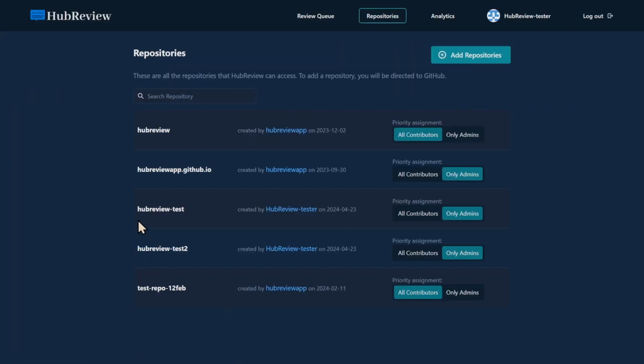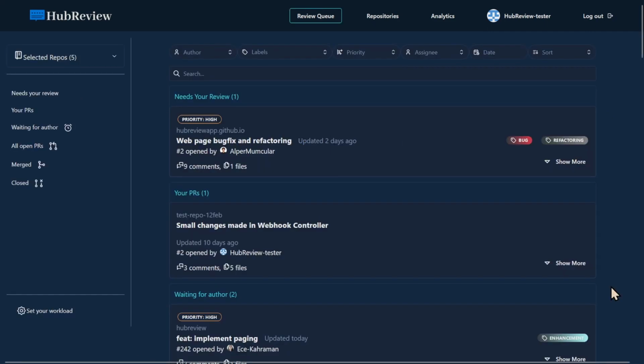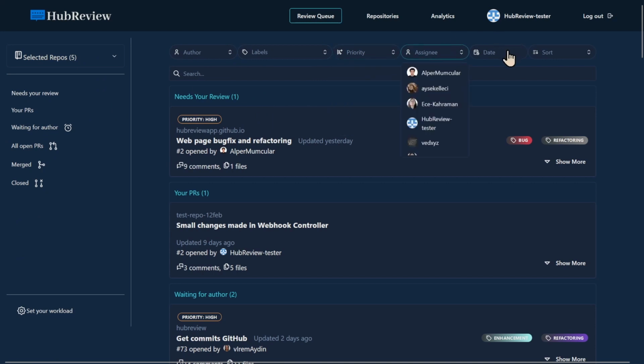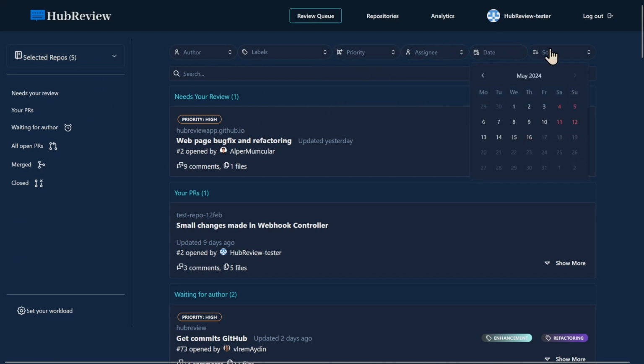Review queue is a concept of pull request listing, where the PRs are first categorized according to needs, such as needs your review, your PRs, waiting for author, open, merged, and closed. Filters are explicitly implemented so that usage is more intuitive, and the user does not lose time with remembering keywords to filter according to their taste.